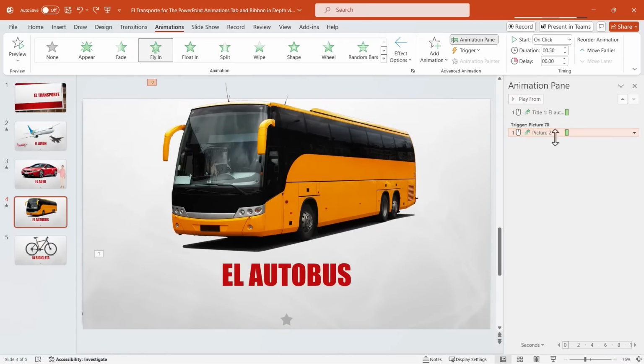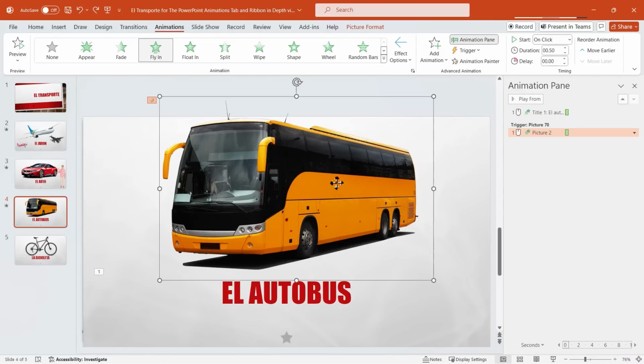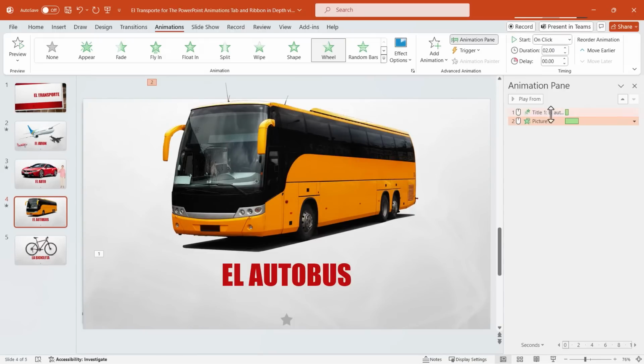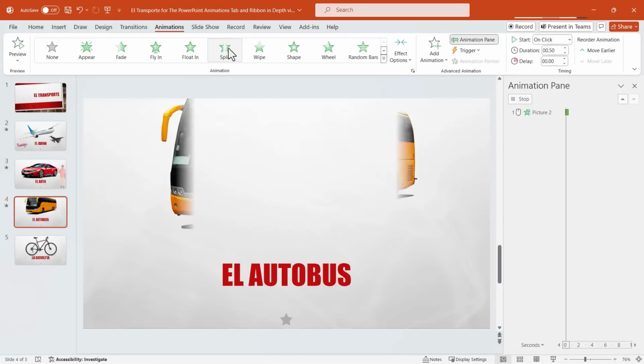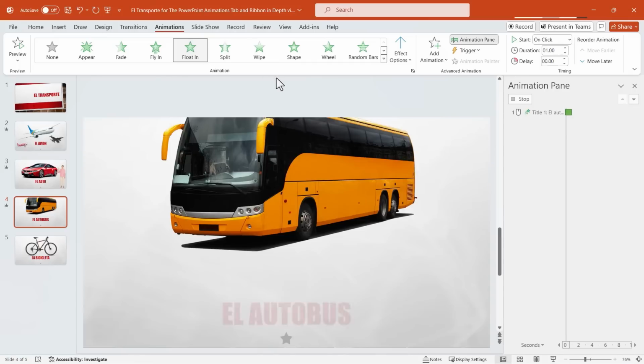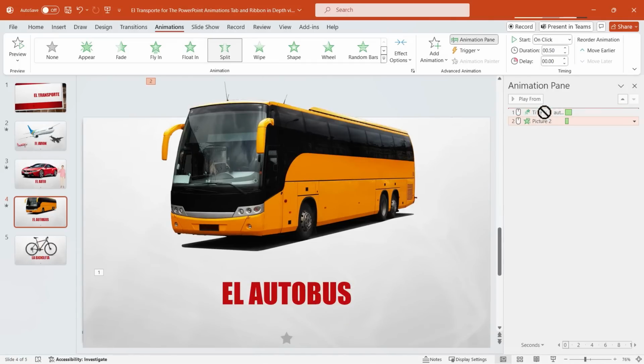So now that I have two different animations on this slide, notice the animation pane. It's helping to organize those animations for me so that I don't get confused or lose track of what I'm doing. So I'm going to now add another animation to this bus. I want it to appear in a wheel effect like that. Okay, so it's added to my animation pane, and I could even add a third animation if I want to. I could animate the bus if I want to, and all of those changes are tracked in the animation pane.